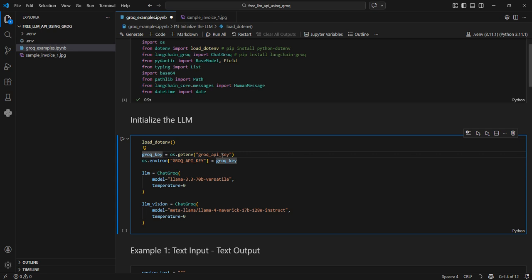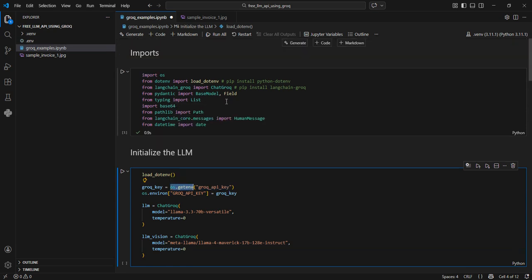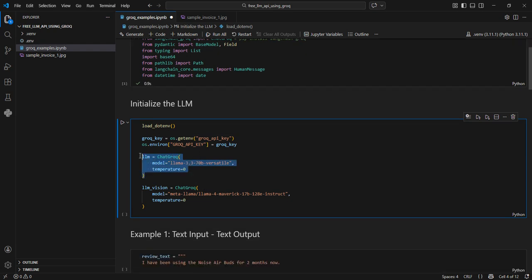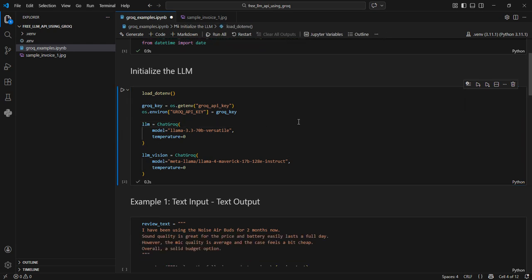So first step is to load the API key, groq API key, which we have saved in the .env file. For that we use this code. We first load the .env environment, and then we use os.getenv to load the key, and then we save that key in the environment variable. The variable name will be GROQ_API_KEY. So automatically, this method will use this API key. So this is the text LLM and this is the vision LLM. Both of them will use the same API key. Let's run this. So both our LLMs are initialized.